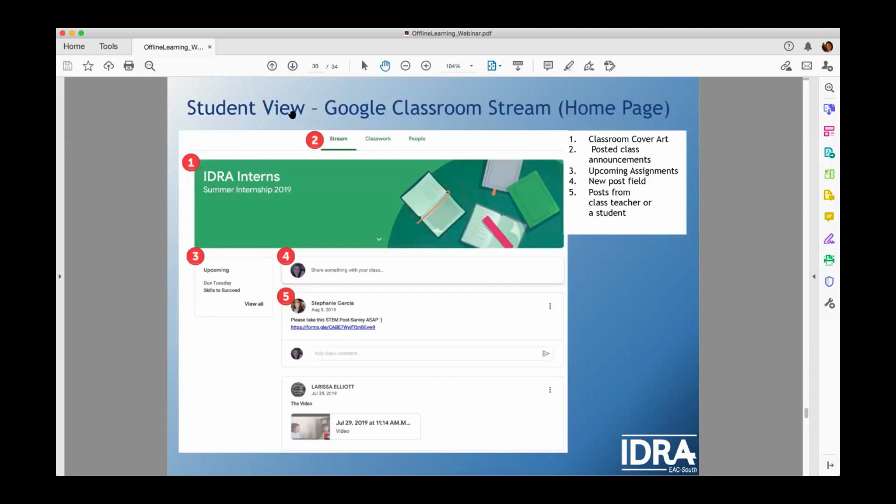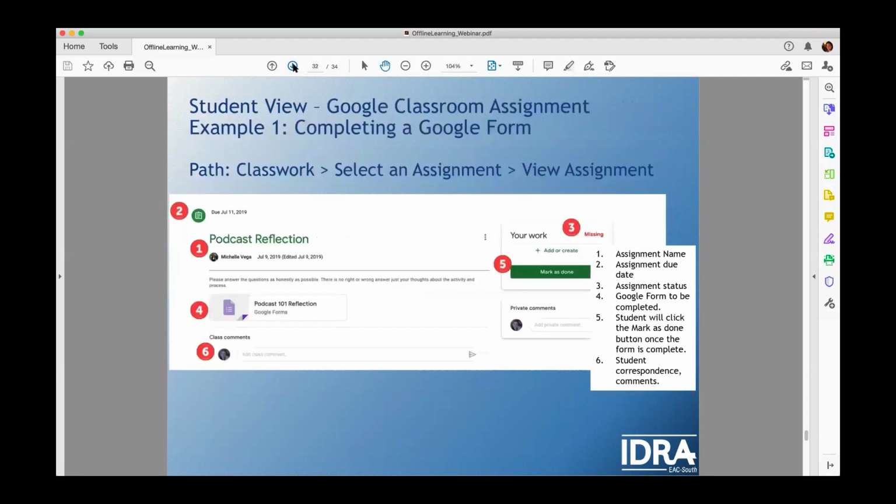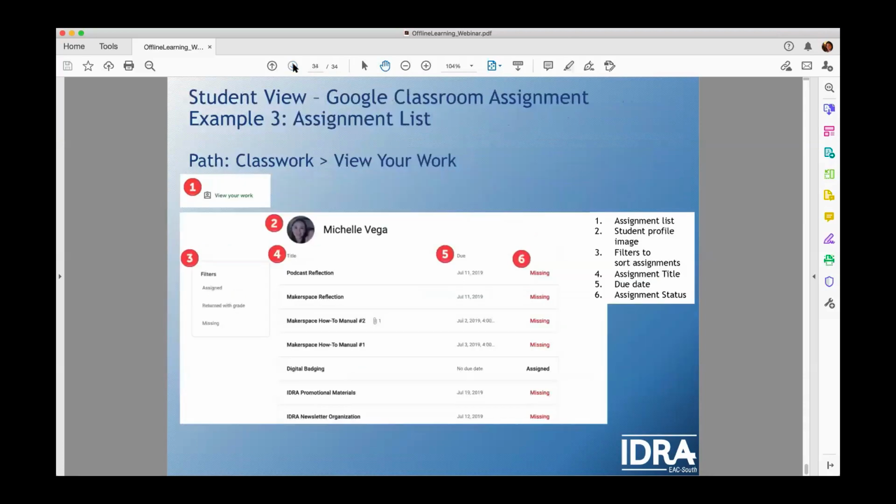So one of the things that we've heard a lot about is that our teachers are frustrated because they can get in and create stuff, but they don't know what it looks like for the student. And so unless they ask one of their students for login information, they're like, well, how do I know what to tell them? How do I help them navigate? And so I went ahead and I included student views on this slideshow. So again, you're going to have access to all of these slides, and you can refer to them later at your convenience when they're posted on the IDRA website.